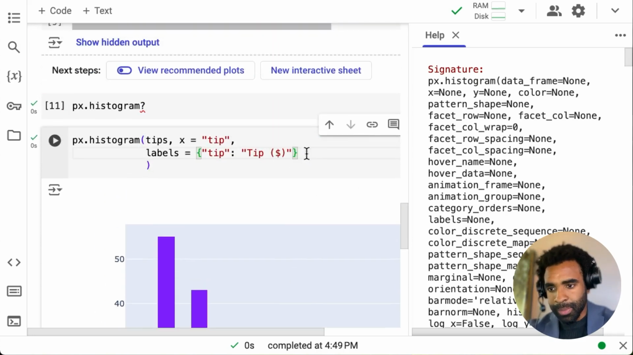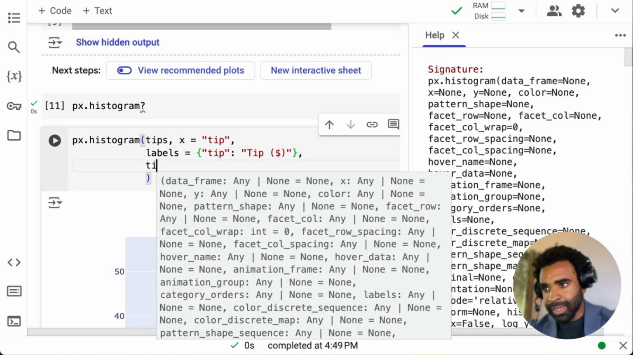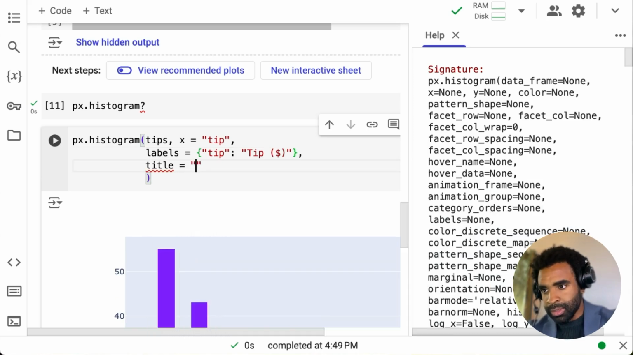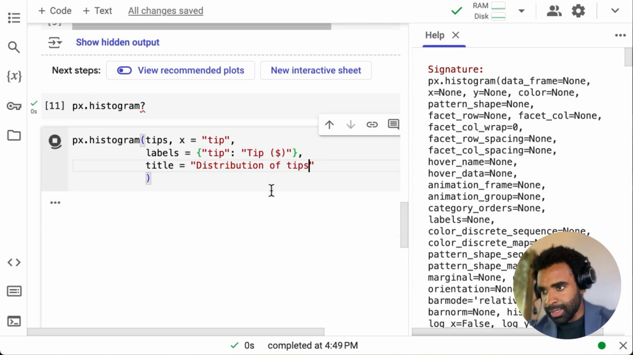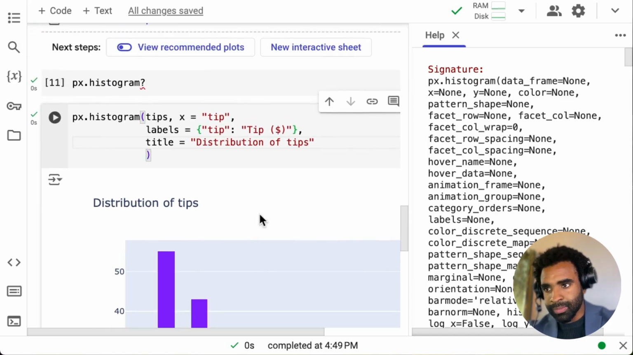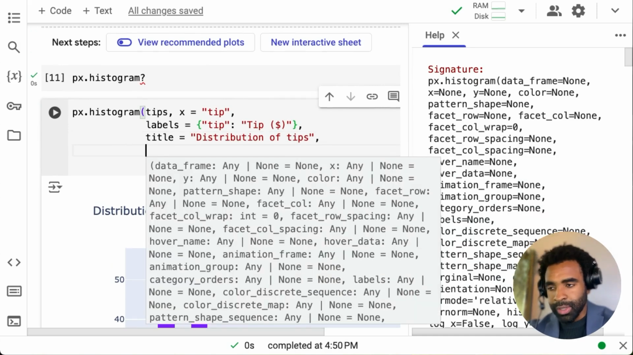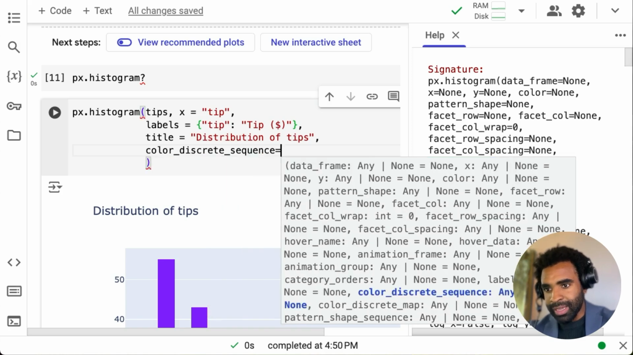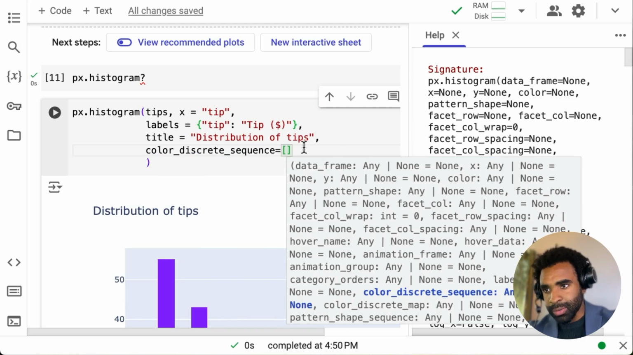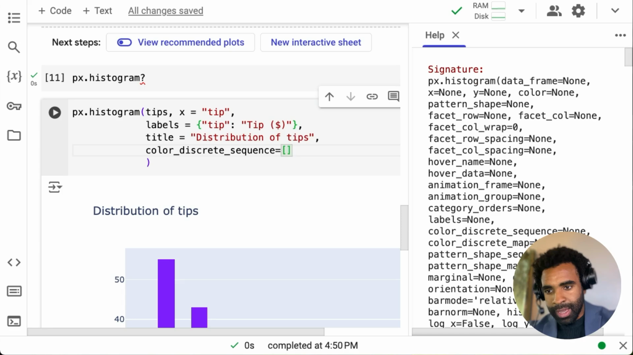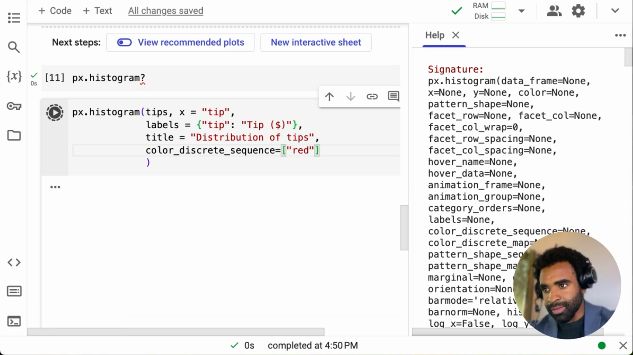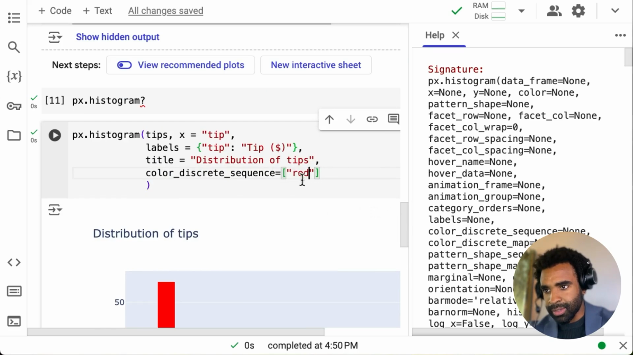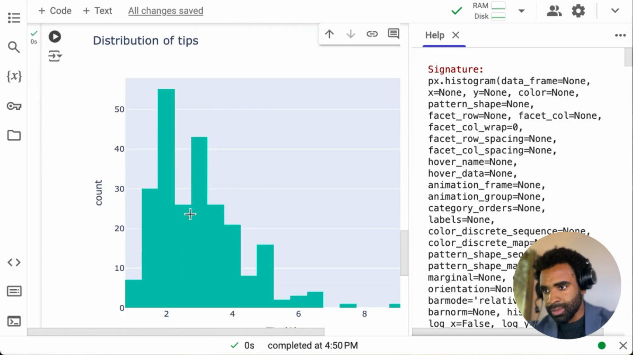Let's add a title. So I put a comma, press enter, and type title equals distribution of tips. And let's check that and make sure it works. Yes, that looks good. And now to change the color, I'm going to type the following, color discrete sequence. And this needs to be a list, which means I need to open and close a pair of square brackets. And inside of that, I'll put a color. So we could try something like red, and that makes it red. But the color I like is called light sea green. So there we have it there.